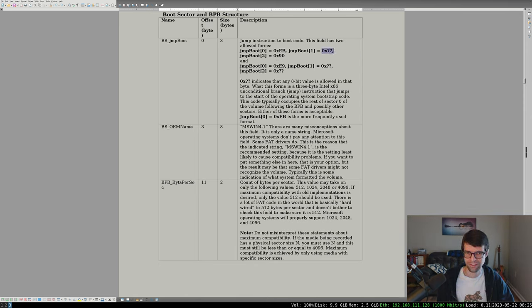And there we go, 0 if it's the root directory. So we have date and time. So here, create time, milliseconds, create time, create date, last. This is create time in tenths, effectively. But create time, create date, and last access date are optional fields. Write time and write date must be supported.